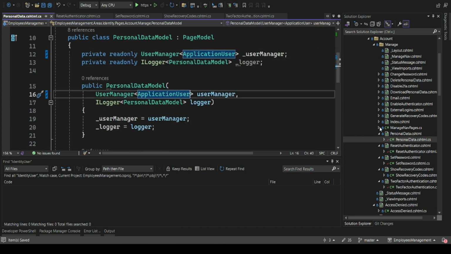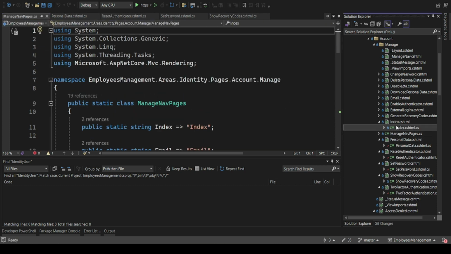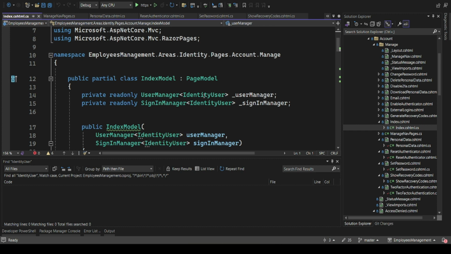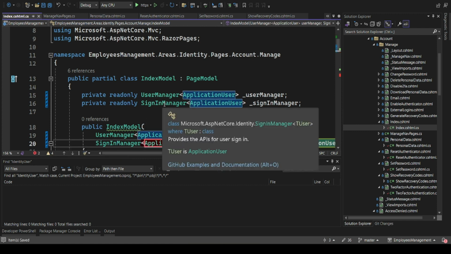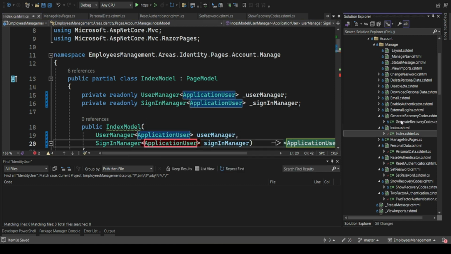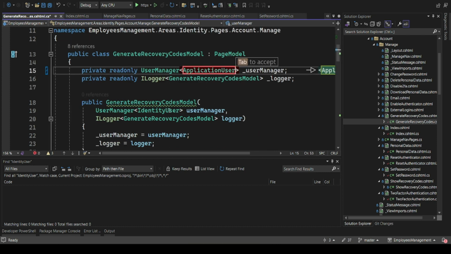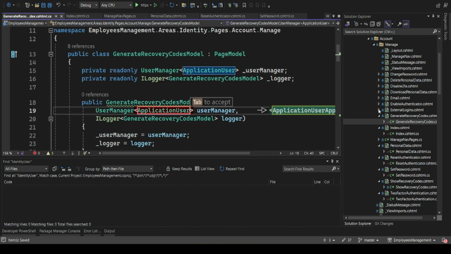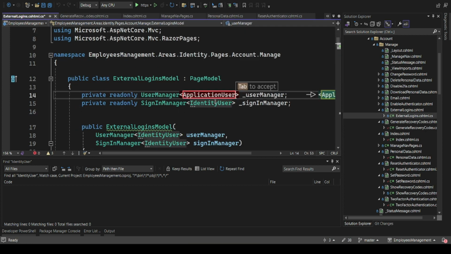Then manage nav pages, there we go, okay. And so I need to change these. And you see here we are actually using user manager and sign-in manager. Generate recovery codes, we also have that. And external logins, I also have that.